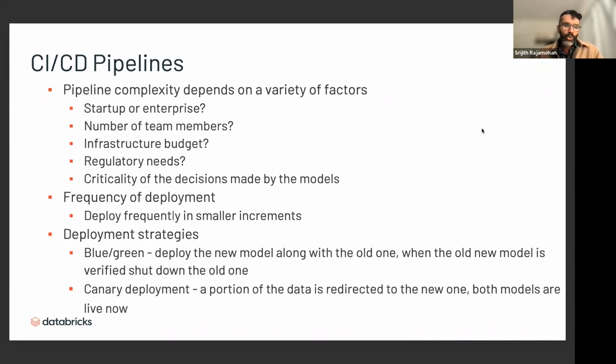There are generally two deployment strategies that are used. One is called the blue-green strategy, where the new model is deployed along with the old one, and when the new model is verified, you shut down the old one. And there's the canary deployment. In this case, a portion of the data is redirected to the new one. However, both models are live now.